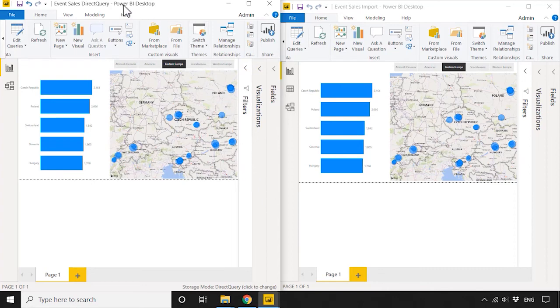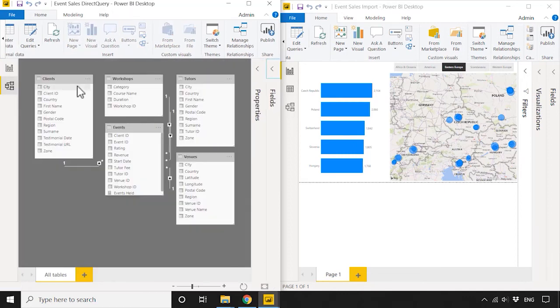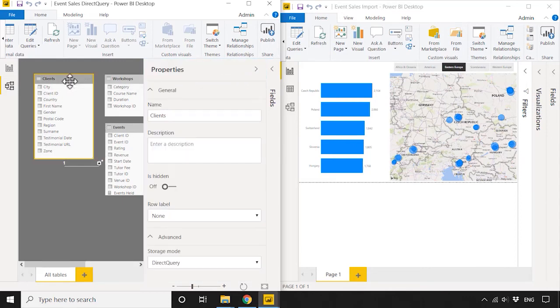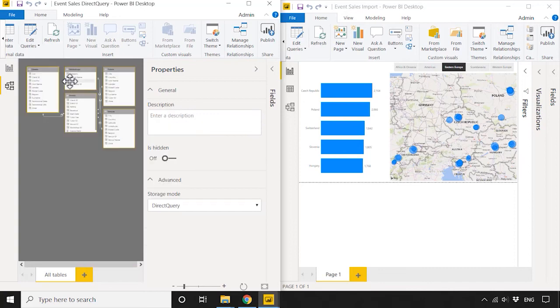So here we have a couple of reports, one in DirectQuery mode and the other in import. And in all other regards, the two reports are identical. So on the left, if I switch across to model mode, open up properties, highlight one of the tables, and then press Ctrl A to select all of them. In the advanced section, you'll notice that the storage mode is DirectQuery.